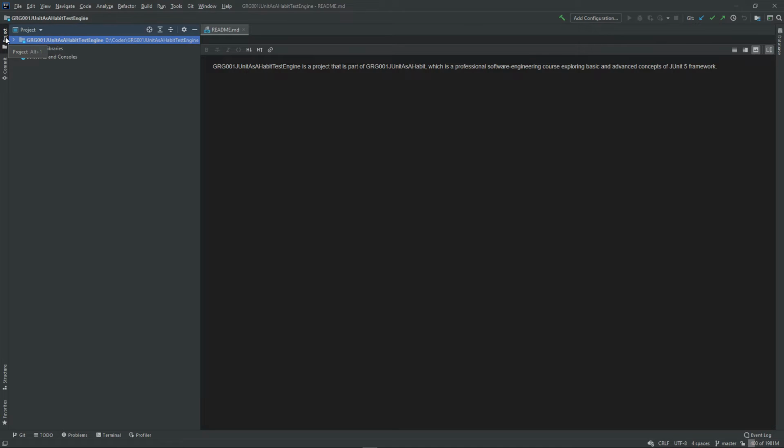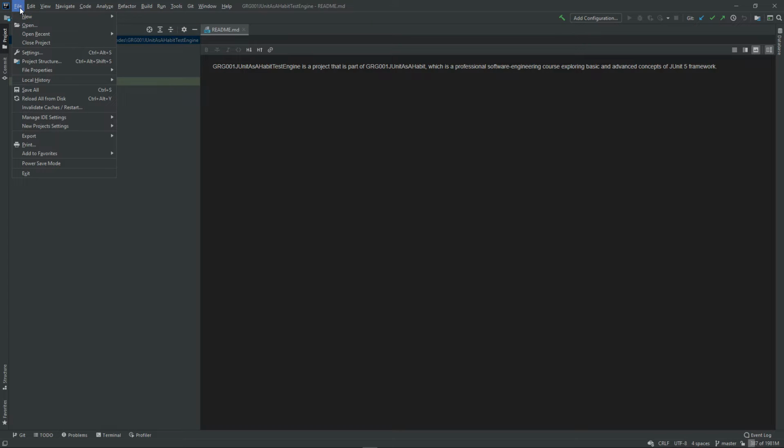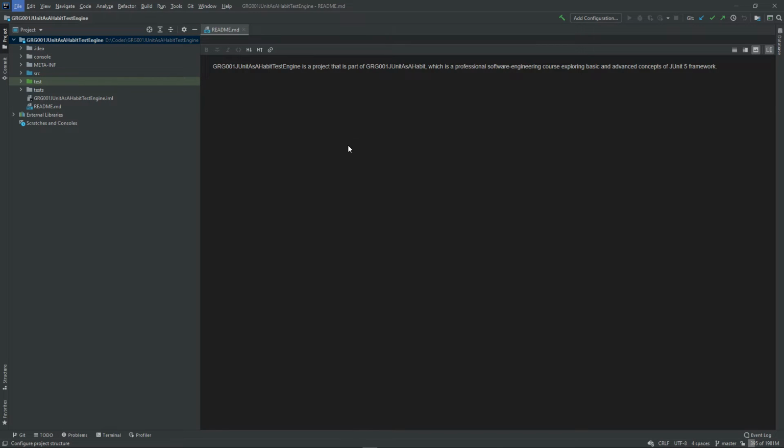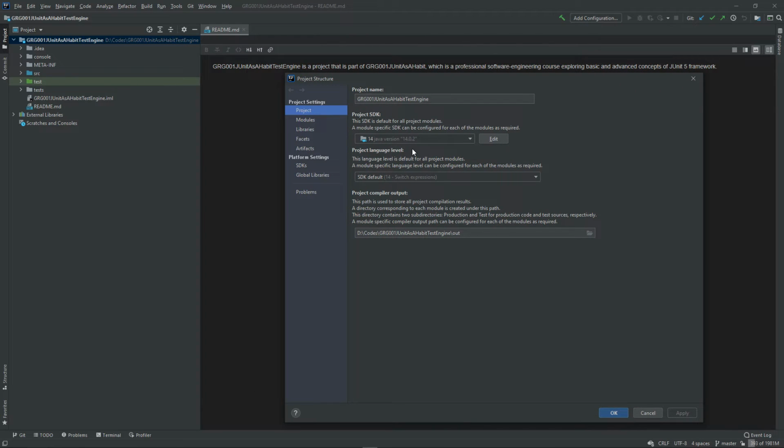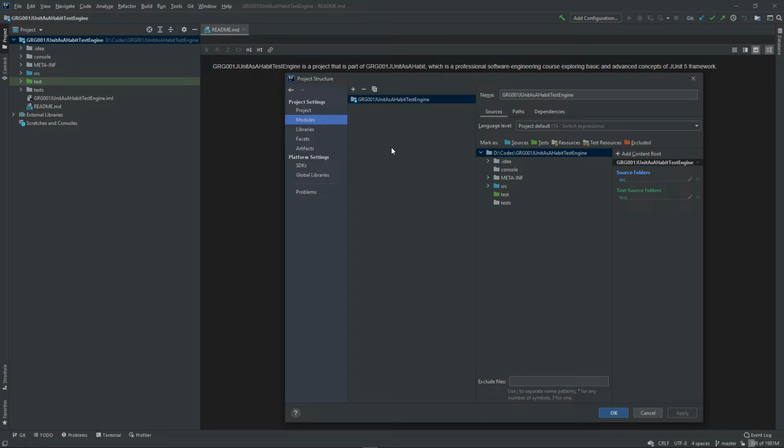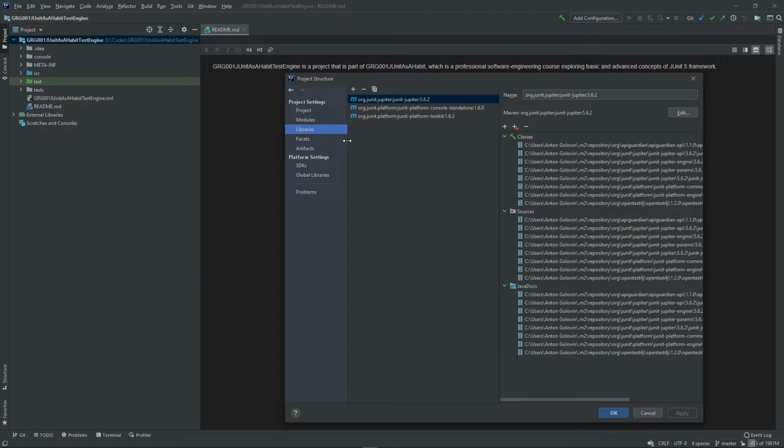Alright, let's go to project, let's open it. And first and foremost, let's go and take a look at File, Project Structure. We see that we're using the correct JDK, version 14.0.2. We see that we're using the correct modules, source, test, etc. We see that we have some more folders that I will explain shortly. Let us go to libraries at this point, however.